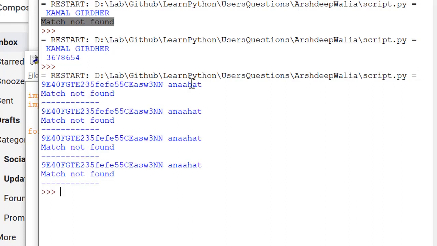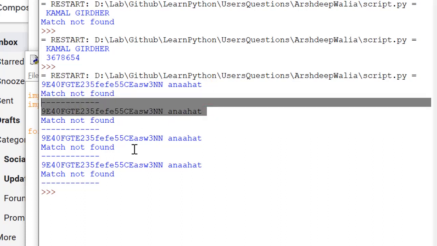So here we get the output. This is the first file output. It is not able to find the second pattern. Then for the second, third, and fourth, and here it is. So this is how you can write code for multiple files where you look for something as a pattern.